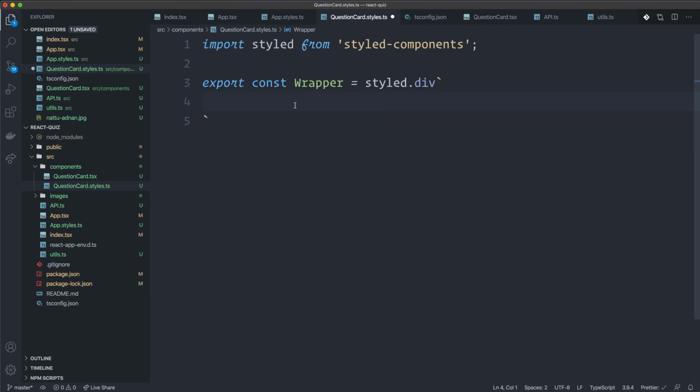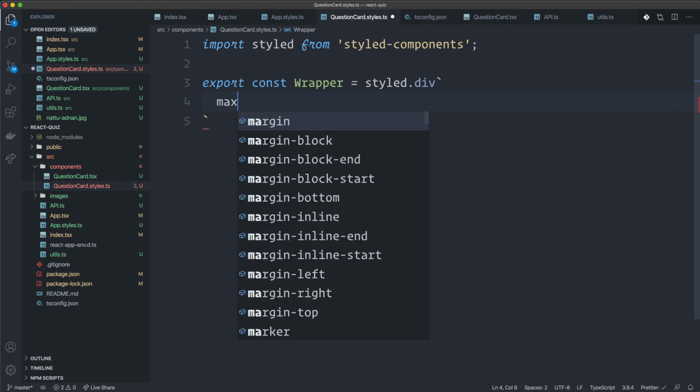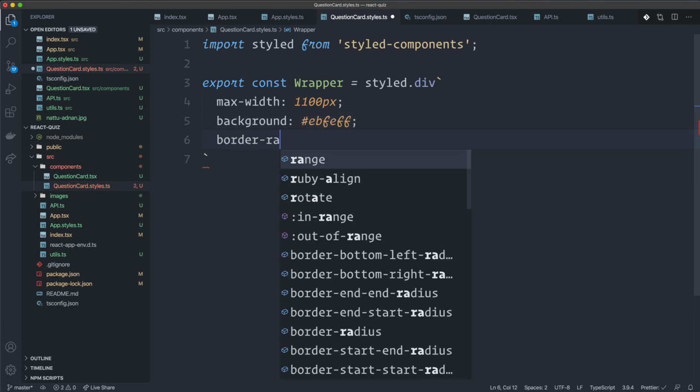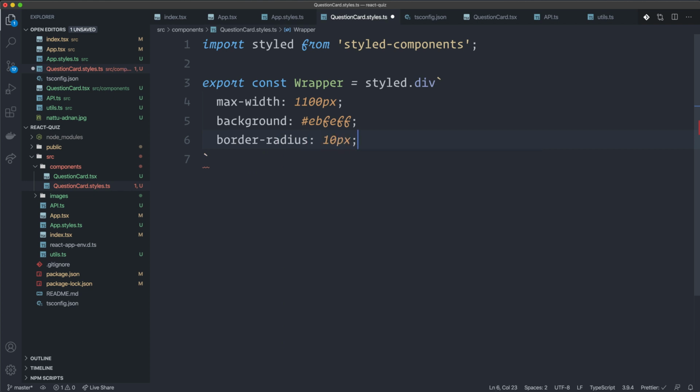In this case, I'm also going to have a button wrapper on this question card, so I create 2 components for this one. But it's fully legit to just have a wrapper and then you can have your classes inside if you don't want to create a styled component for every little thing in your application. All right, we set a max width on this one to 1100 pixels. I set the background to EBFEFF. I set the border-radius to 10 pixels.